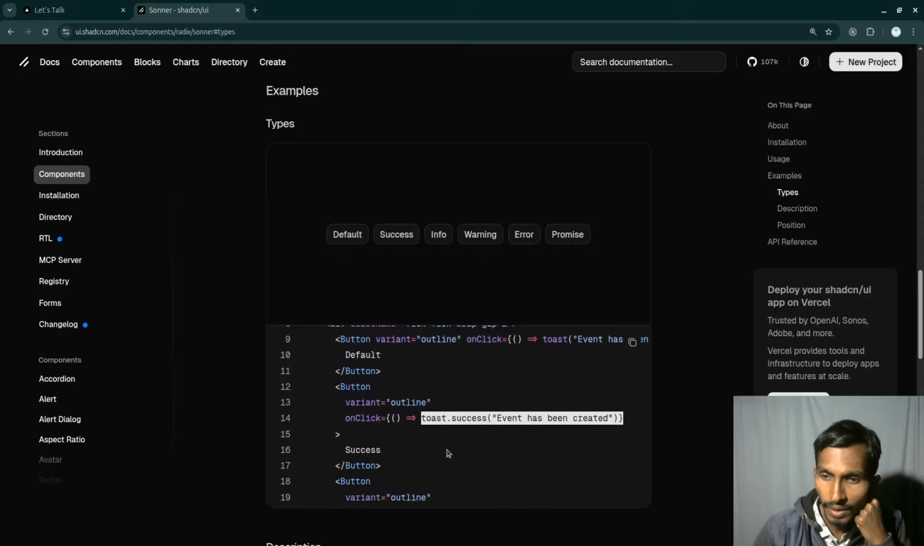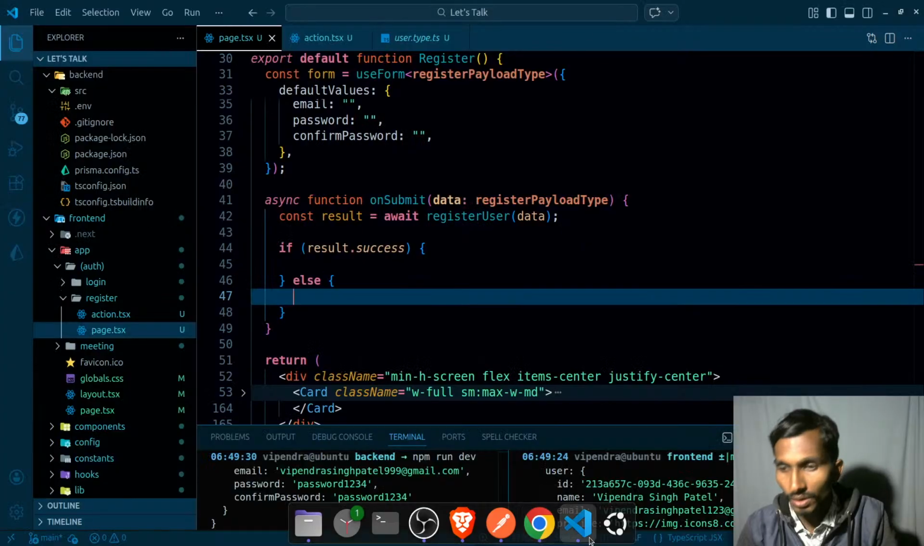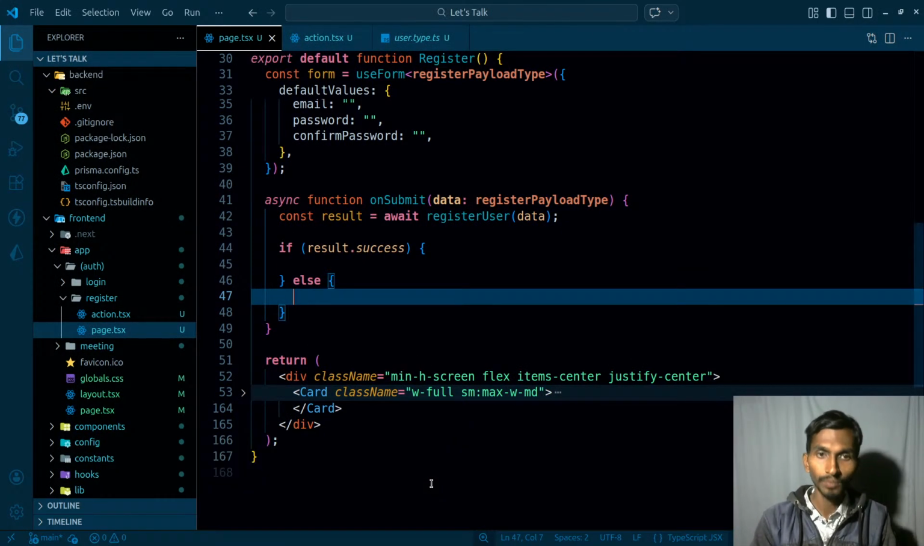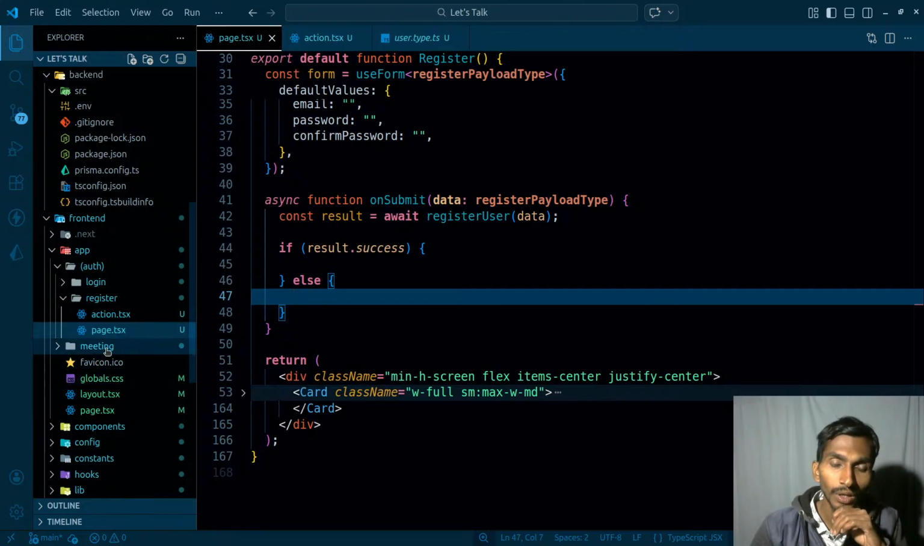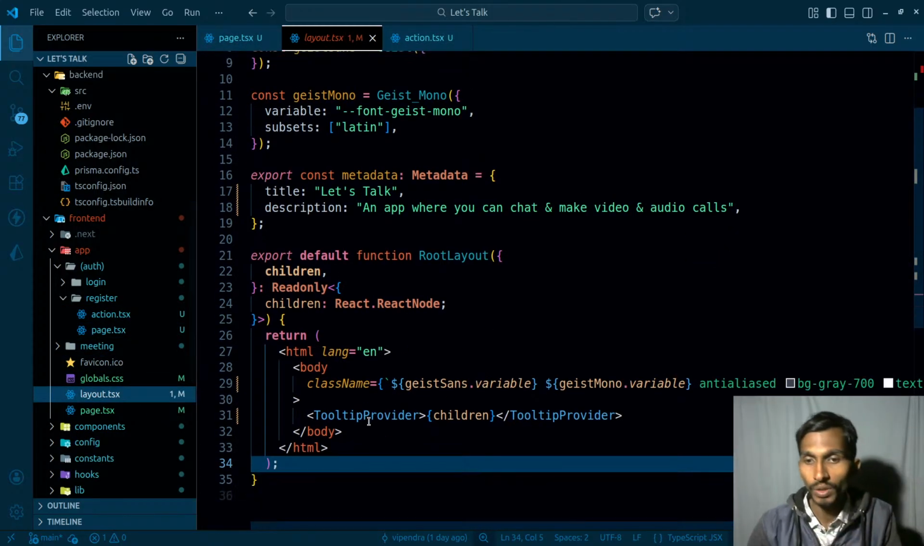Toast.success. Okay, this is how I can even define the types. So let's go with this. And once this much is done, by the way, it should be on the root folder. Root folder in the sense maybe somewhere in the loader, not loader layout over here.